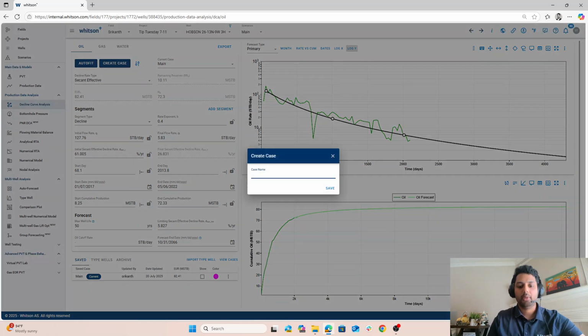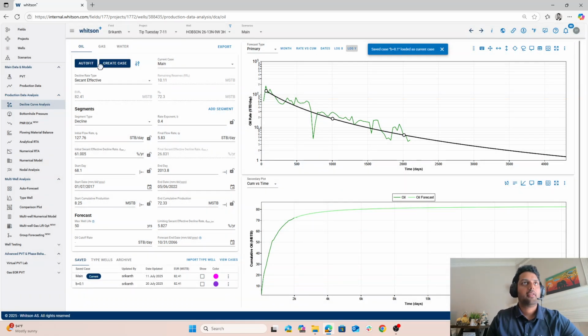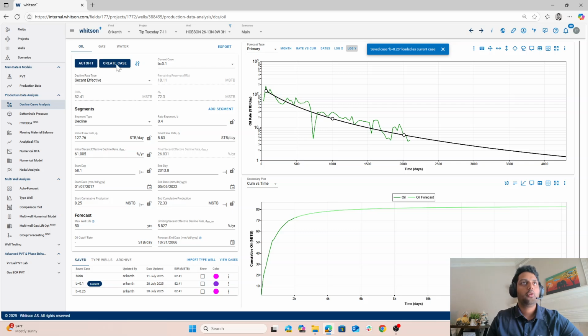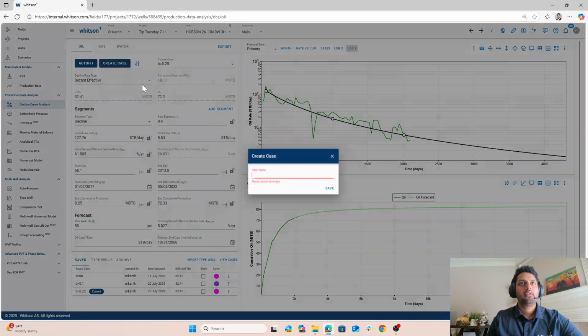My first case would be B equal to 0.1. Let me just call that. I will also create another new case of B equal to 0.25, because I want to keep everything in between 0.1 and 0.4. Let me create another case. My final case would be B equal to 0.4.